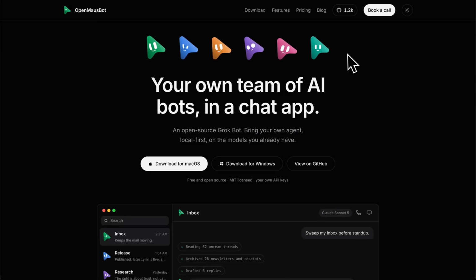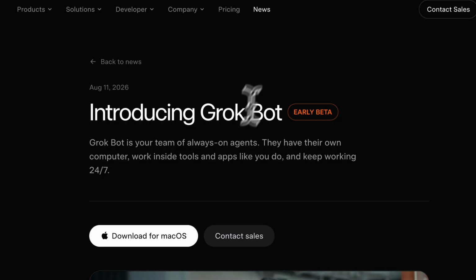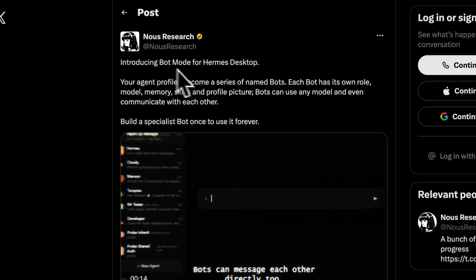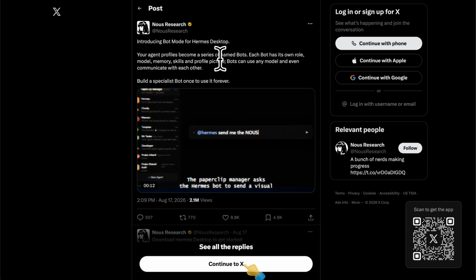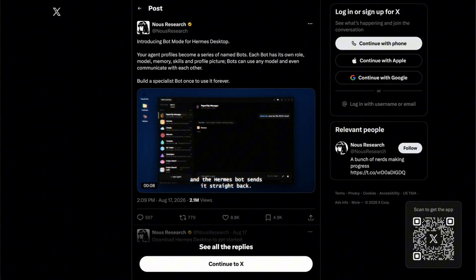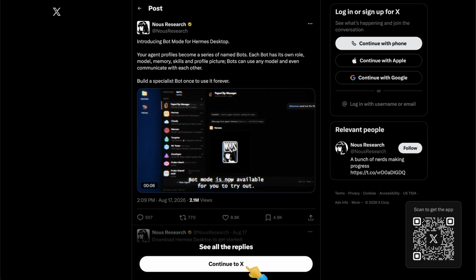Just when I was in the middle of making a video about OpenMausBot versus the Grok Bot, I saw that Nous Research went ahead and dropped bot mode for Hermes Desktop. And you're probably wondering, what's the difference? Which one should I use? Well, I'm going to keep it real simple for you.